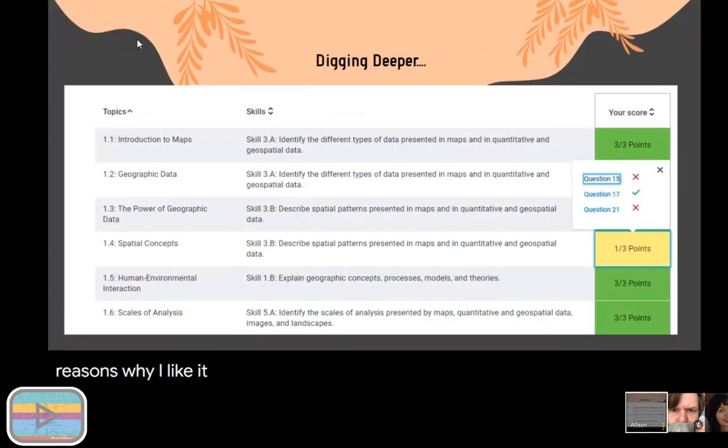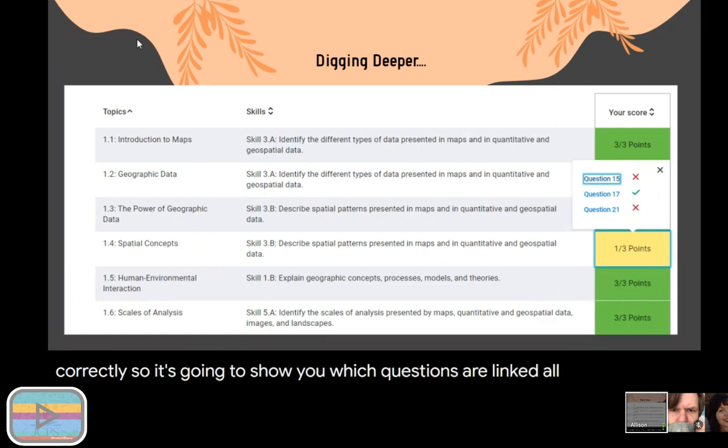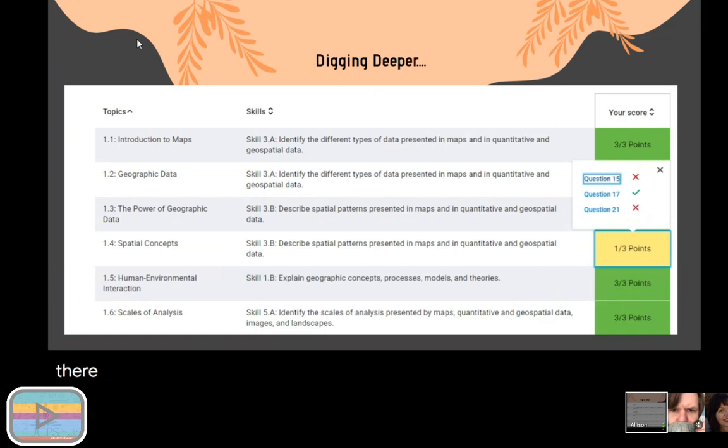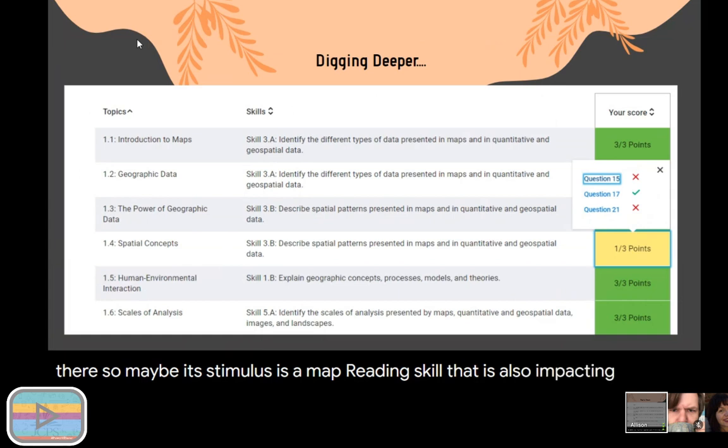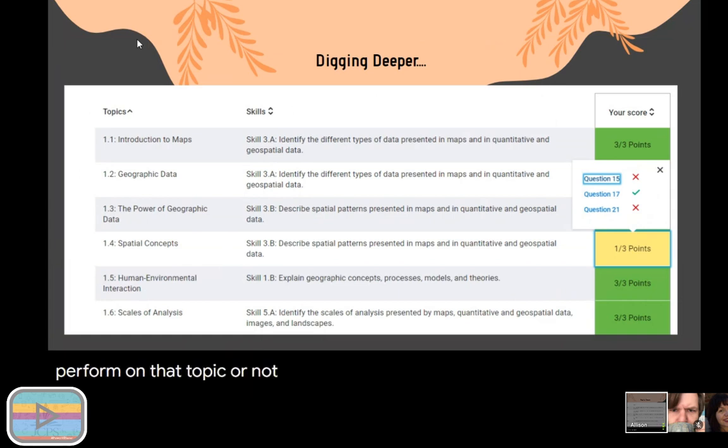You can also dig deeper. For instance, with the student and spatial concepts, which questions on spatial concepts did they answer correctly? It's going to show you which questions are linked to that particular topic. In this case, there were just 3 questions on each topic, but you could have however many you thought was appropriate for your students. So maybe it's stimulus material that threw off the students. Is it a map reading skill that is also impacting how they perform on that topic or not? Again, it's driving as deep as possible to support that student increasing their performance.